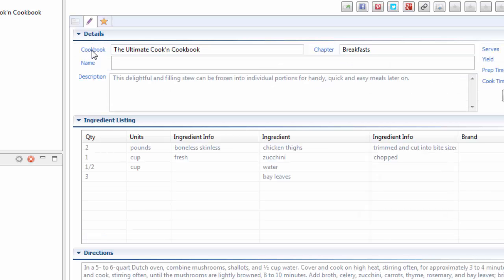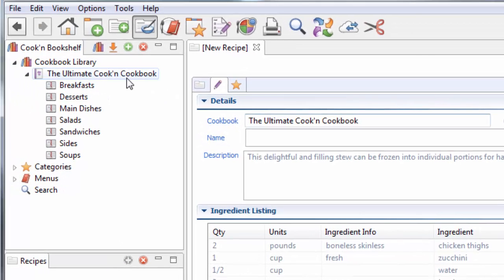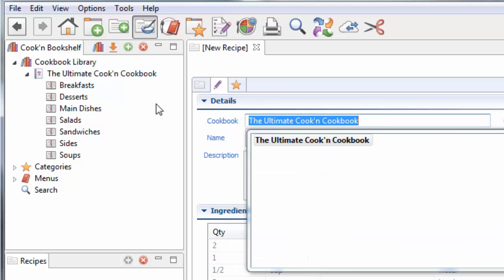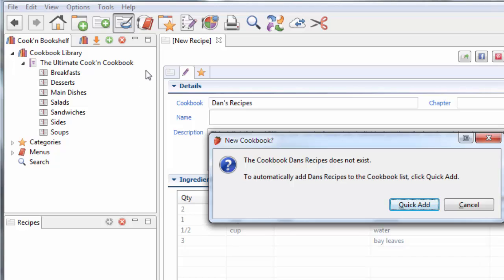And at the top of the Recipe Details section, you'll see there's a place here for you to choose which cookbook you want this recipe to go into. By default, it fills in the Ultimate Cookin' Cookbook, which is the only cookbook that I have in my database right now. But I don't want my new recipe to go in there. I want it to go into a new cookbook that I'm going to create called Dan's Recipes. So I just type it in, and then when I press Tab, Cookin' says, "Wait, are you trying to create a new cookbook?" And I say, "Yeah, quick add it."